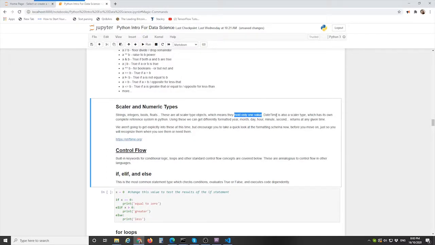It's the date type, the date time type. You can use this very simply to get the date time right now of the year or the month or the day or the hour, even down to the second, and you can format them differently using the date time scalar type. And if you want to see more about that, just go here and look at that, because we're really not going to get very much into that right now.